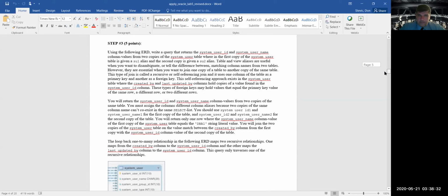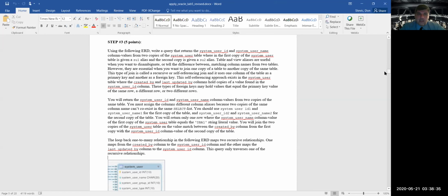Now this one gets a little more complicated. Using the following ERD, write a query that returns the system user ID and system user name columns from 2 copies of the system user table, where the first copy of system user table is given SU1 alias and the second copy is given SU2 alias. Tables and view aliases are useful. We're going to skip that and go to what they want you to do. You will return the system user ID and system user name column values from 2 copies of the same table. You must assign different column aliases because 2 copies of the same column can't coexist in the same select list.